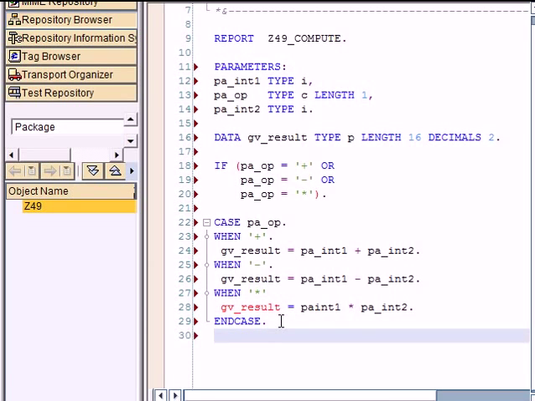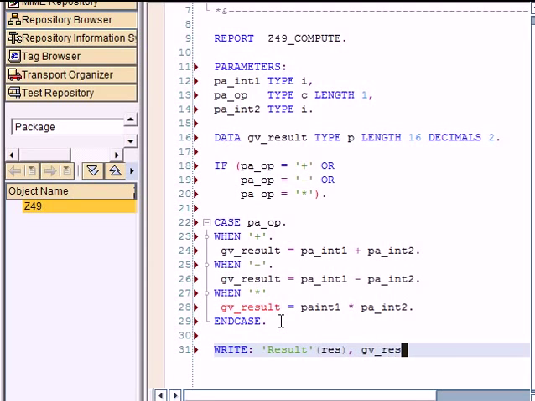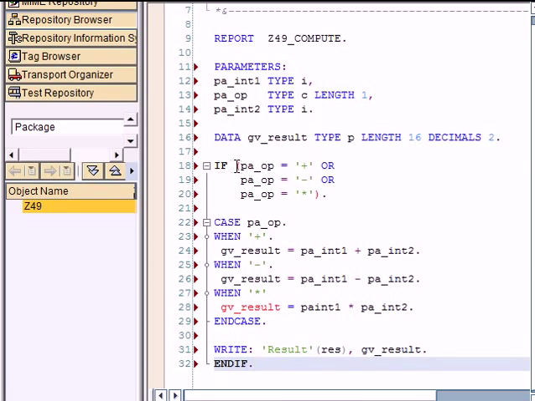I end it here, and now I need to output the result. So I use the write statement, write result gv result, and now I need to close my if statement, which I started here. So as you can see, the if statement is closed here, the case statement is closed here, and my parameters are two numbers and my operations are three different operations.